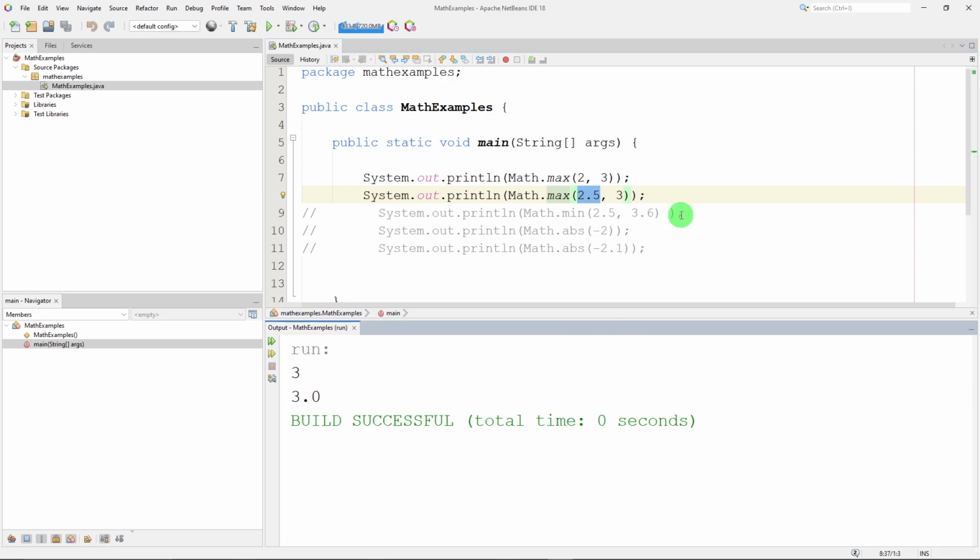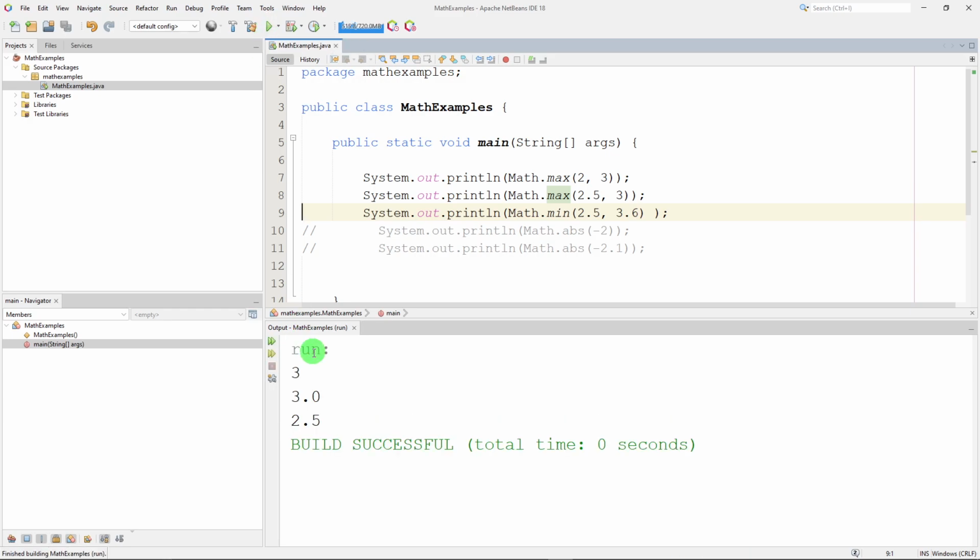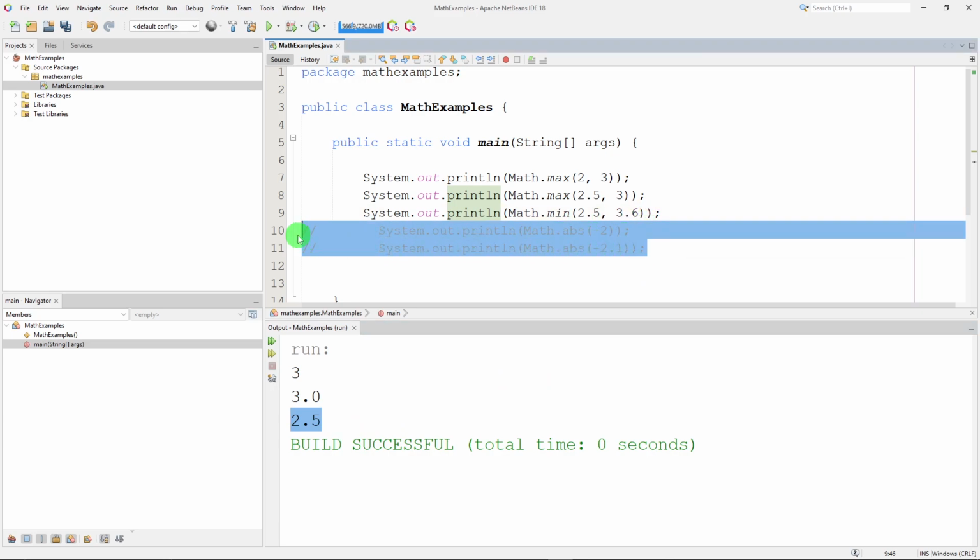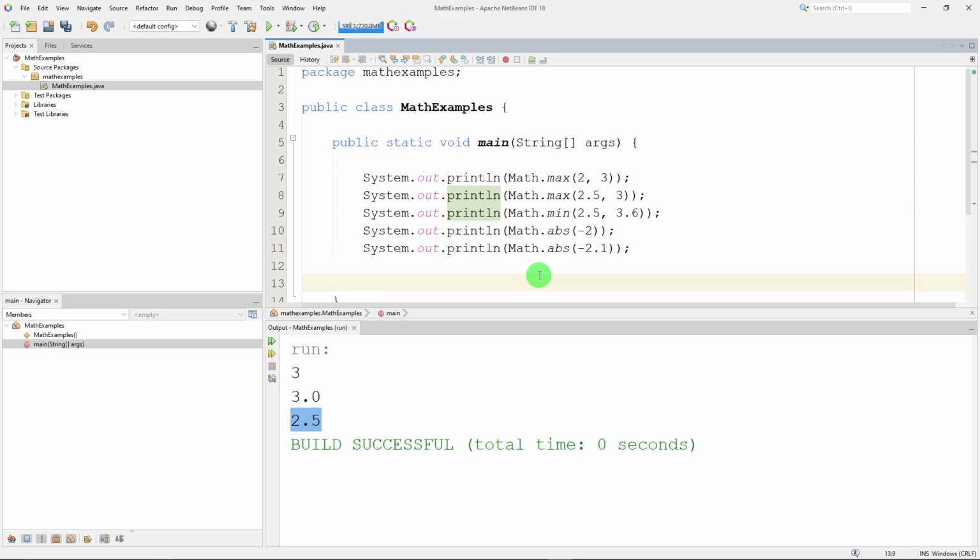Okay. Minimum, as you might guess, does the same thing, except it gives us the minimum instead of the maximum. So if 2.5 and 3.6, got a little extra space there, we get 2.5, which is the smaller of those two values. And the last one we're going to look at is absolute value.